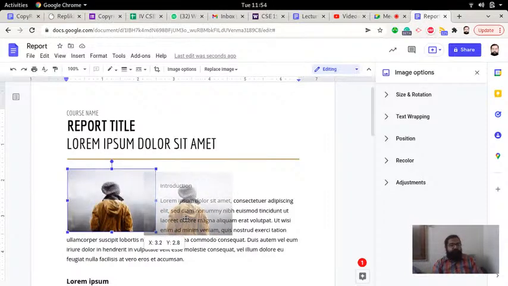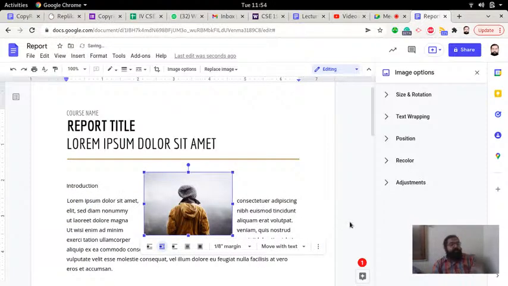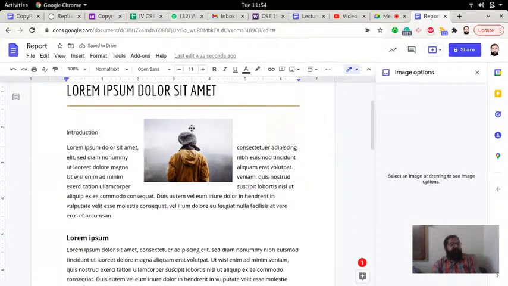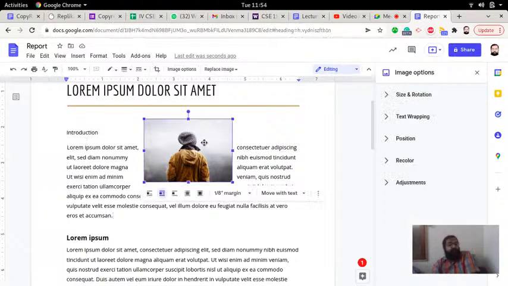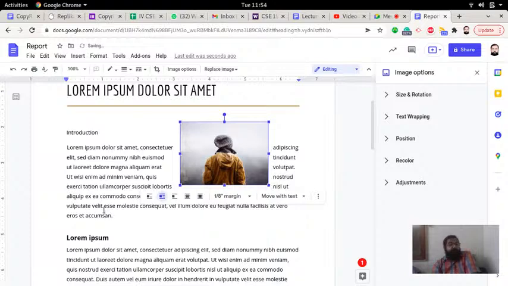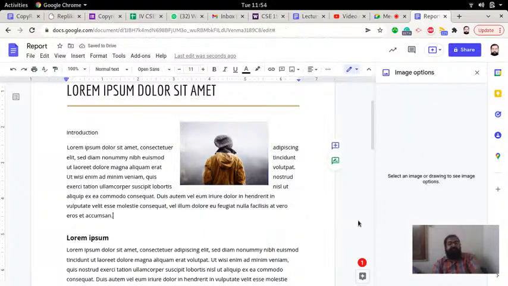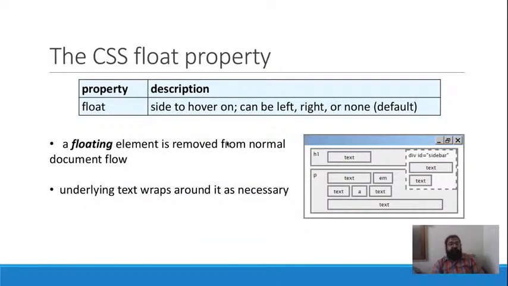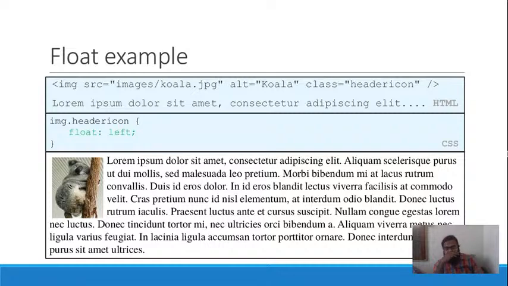If I move the image slightly towards the right, you can see that the text under the floating element has realigned and reorganized. So this is exactly what is described in the CSS float property: underlying text wraps around it as necessary.